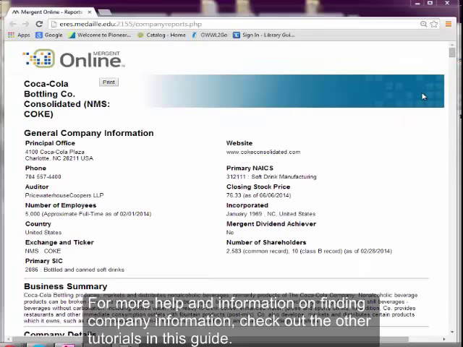For more help and information on finding company information, check out the other tutorials in this guide.